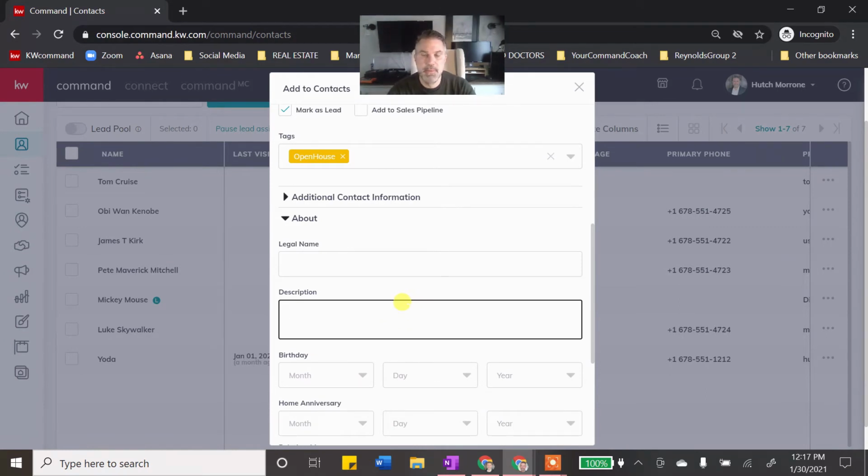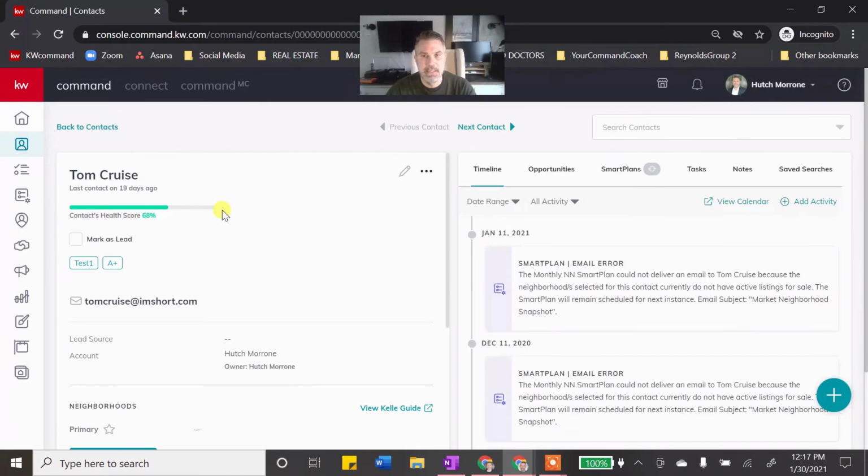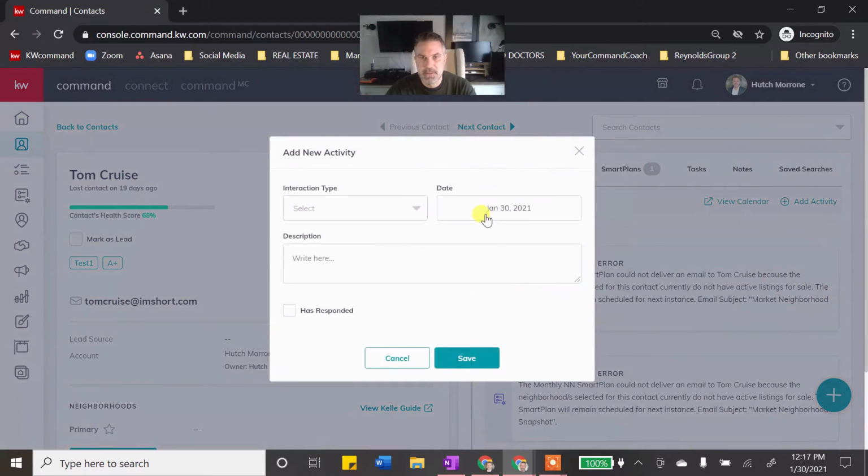Description. Just want to point this out to you. When you make notes in a contact card, okay, let me show you. When you make notes in a contact card, as you make those notes, we'll say that I called them, test call, and they did respond, has responded. Just FYI, why is that there?